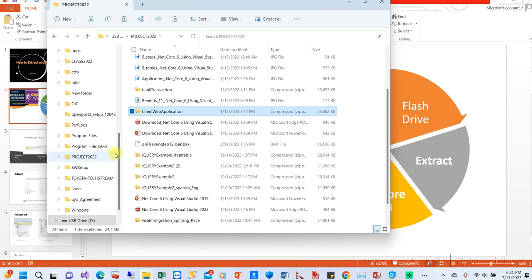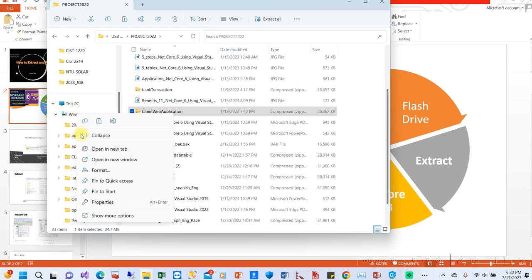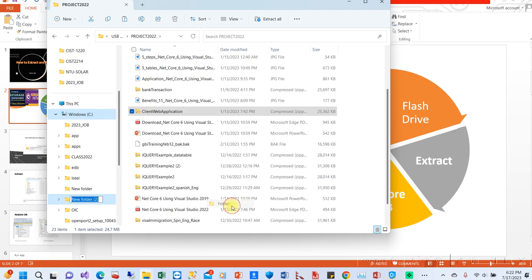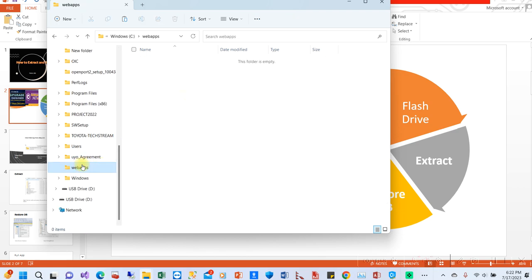And then you are copying it to a folder on the C drive, and if you don't see a C drive, you scroll up and you see a C drive right here. Right click the C drive, and you're looking for new. You want to add new and go to folder. Give it a name, web apps. That is where you want to put your software.